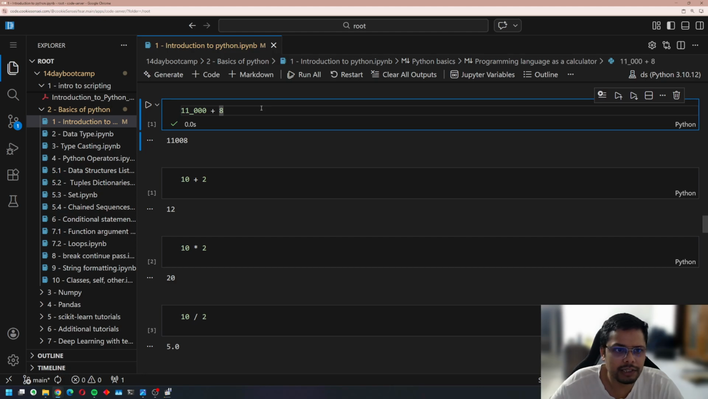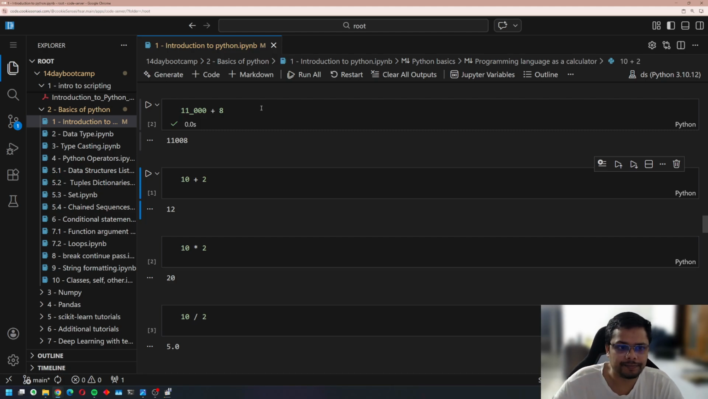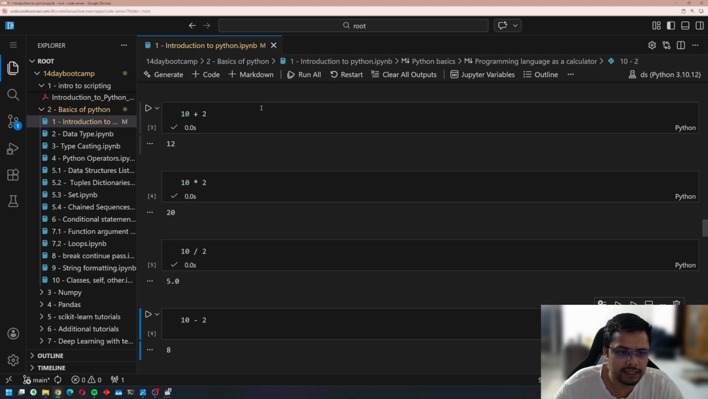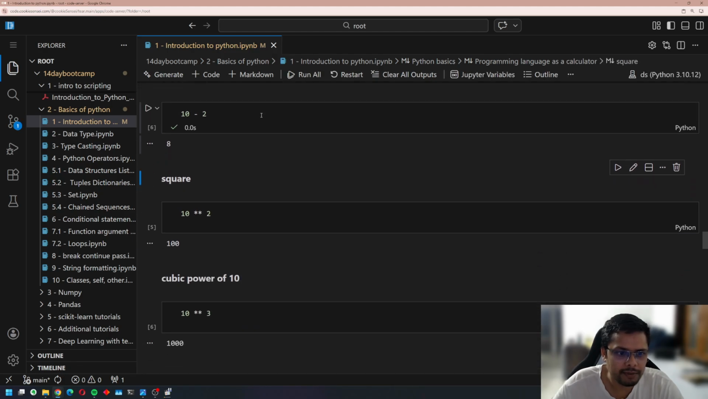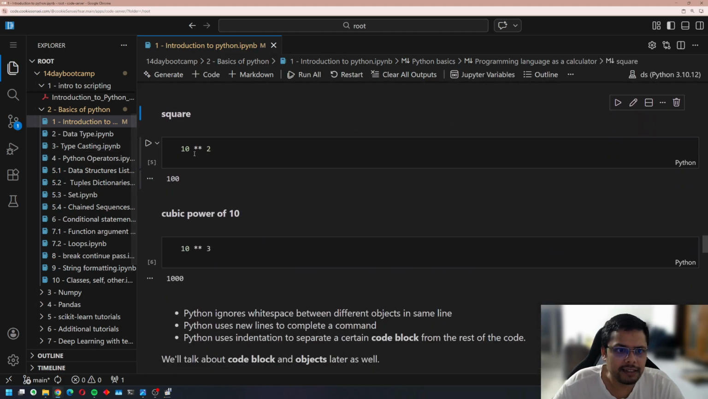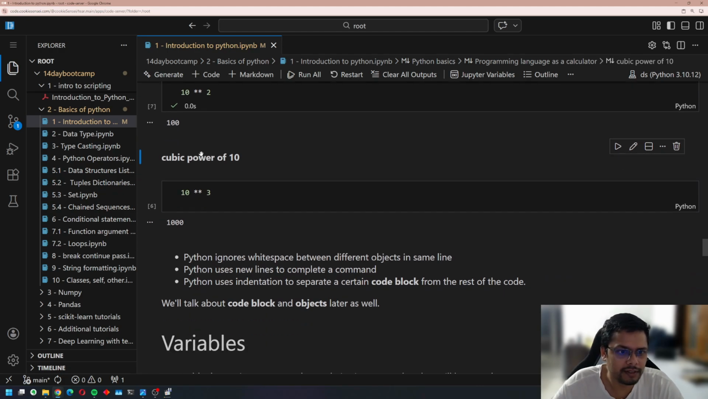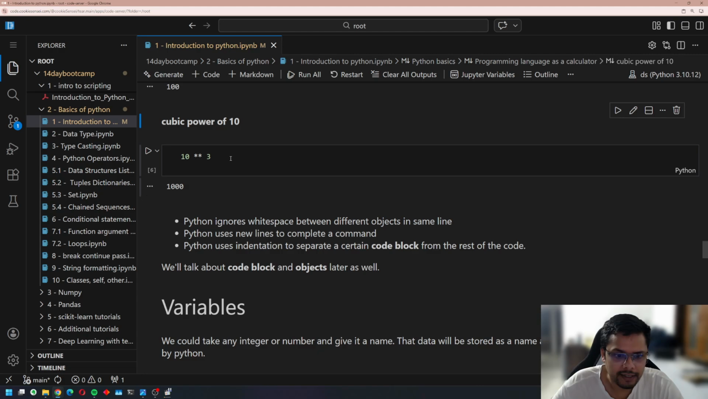If I press shift enter on it, the cell will be executed and I'll be taken to the next cell. 10 plus 2, 10 multiplied by 2, 10 divided by 2. These are the arithmetic operators. 10 minus 2 should give me 8. Yep. The square operator is something like this: 10 asterisk asterisk 2, 10 to the power 2, is 100. Cubic power, 10 to the power 3, and so on. This is just like a regular calculator, right?